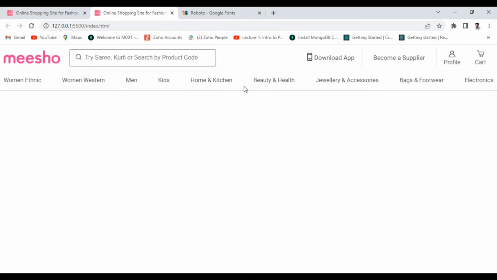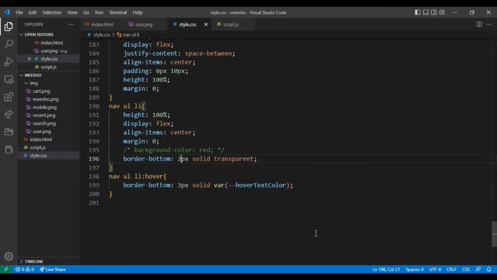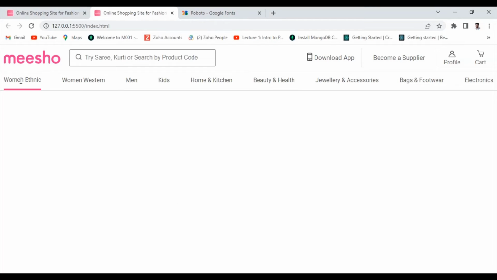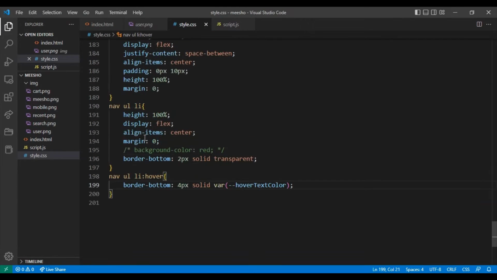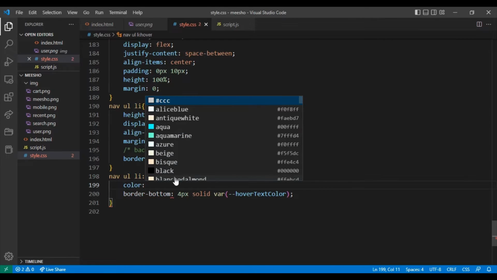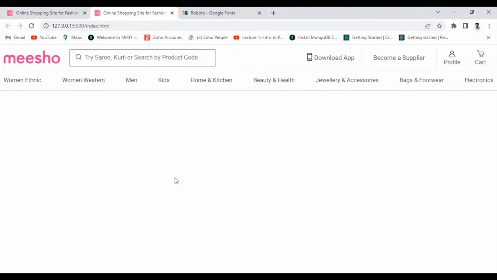Yeah, now it's okay, and here you want to give the 4, a little bit up. Now it's okay. Now color, I want to change the color when we hover over all this. For that, here give the color, and hover this text, and here I was not giving it.